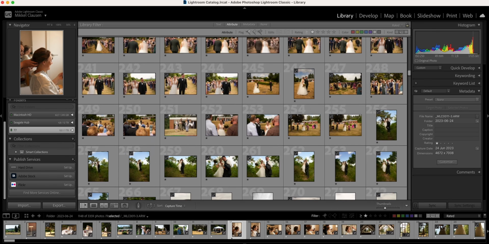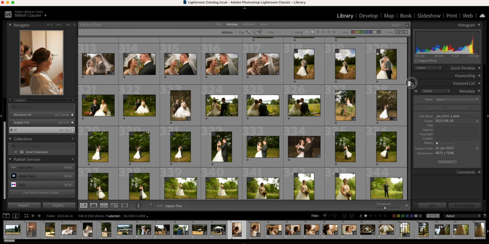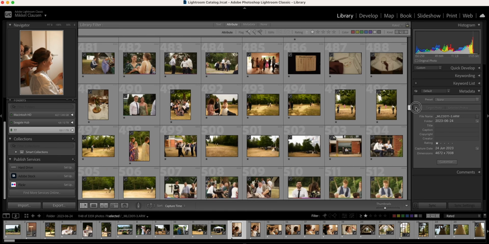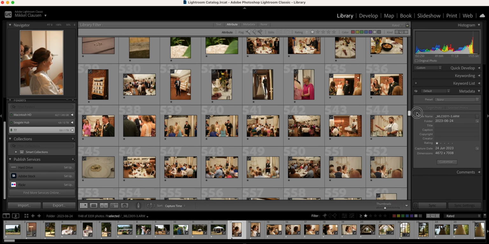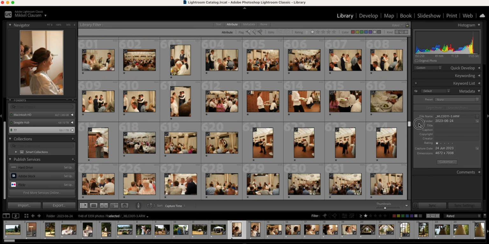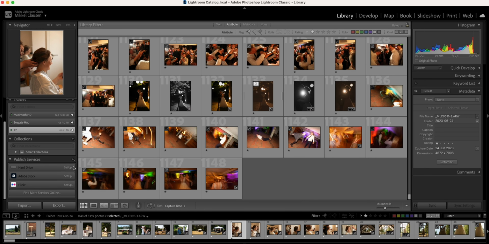I've gone through all the photos here, and you can see there is a lot. Here we have some portraits, and we go down to some group shots and photos of the ring, some from the party, some of the food, as you can see. And we're gonna go down into the evening here, to the first dance and to some party shots at the bottom. So that's what I have to go through today.